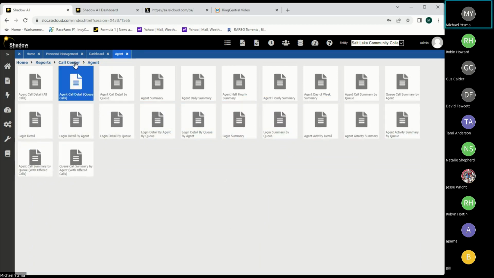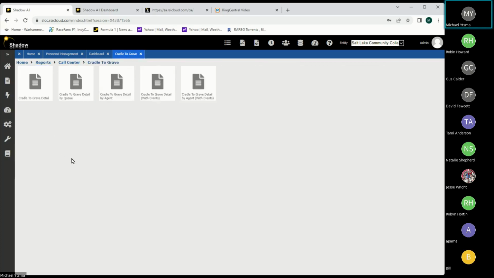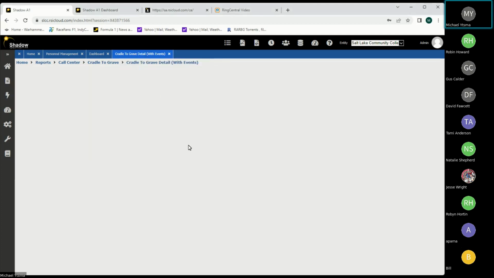And then the last of the call center reports here is the cradle to grave. What this is useful for is if you ever have to see what's happening in the actual queue. Sometimes customers find out that the queue's not quite doing what they expected it to do, so they may make a test call in the queue and then run this cradle to grave detail with the events to verify what's happened. What this will show is everything that happens for that actual call.